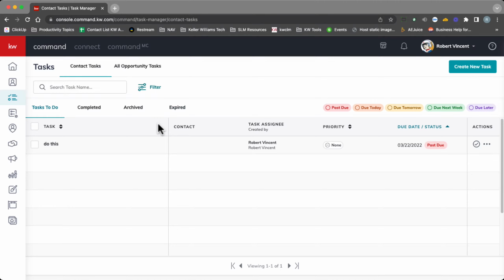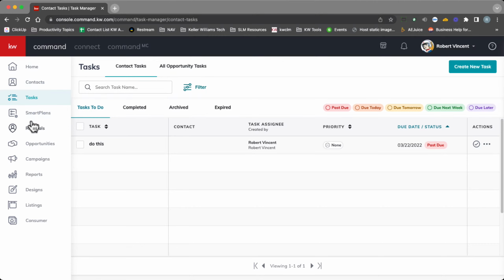Okay. So the task area should be fairly familiar from a task management perspective, but that's some of the stuff that you can do there. Come back up here to the red dot again, and let's talk about the next one down.